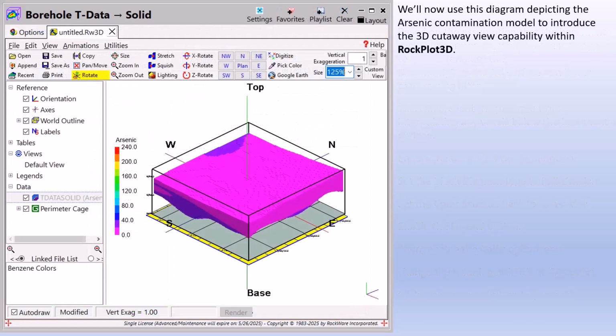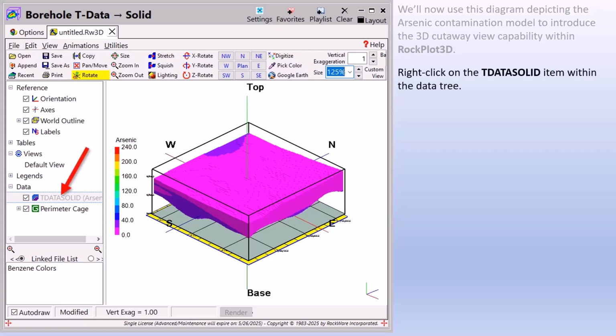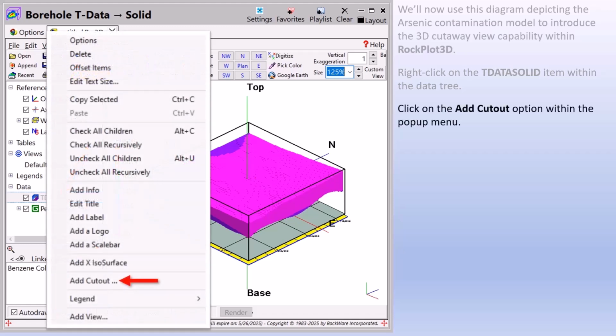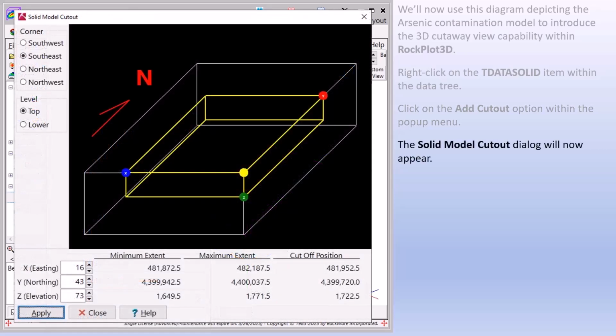We'll now use this diagram depicting the arsenic contamination model to introduce the 3D cutaway view capability within RockPlot 3D. Right-click on the T-Data solid item within the data tree. Click on the Add Cutout option within the pop-up menu. The solid model cutout dialog will now appear.